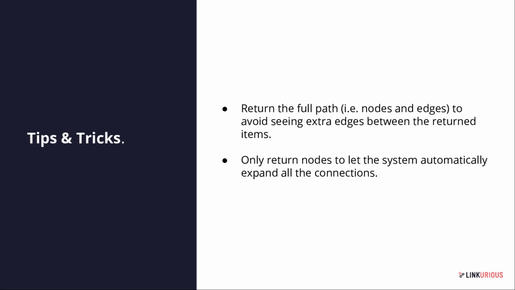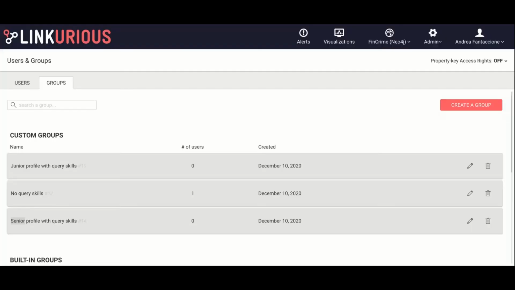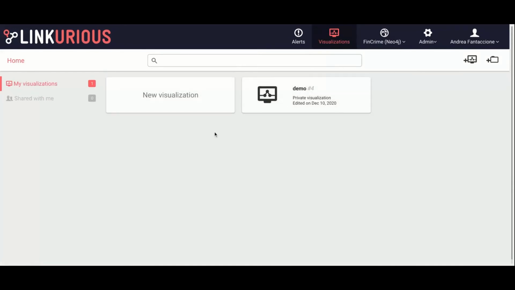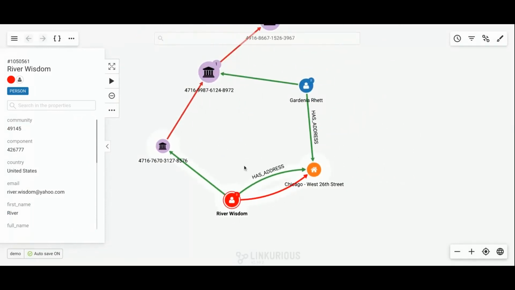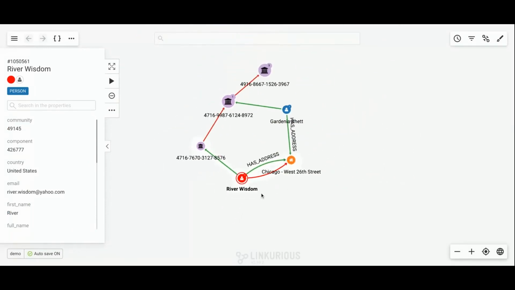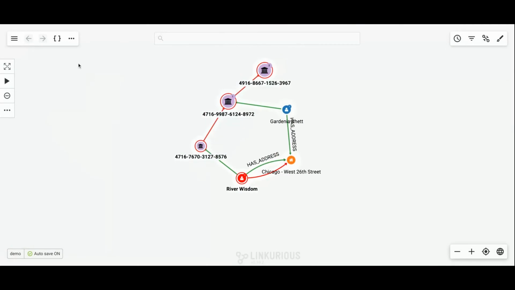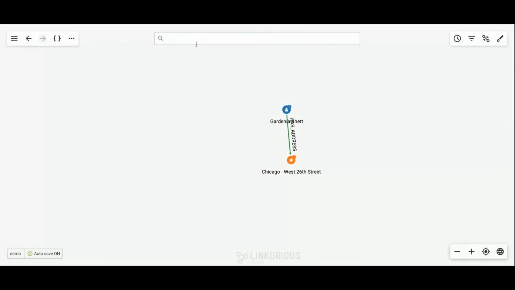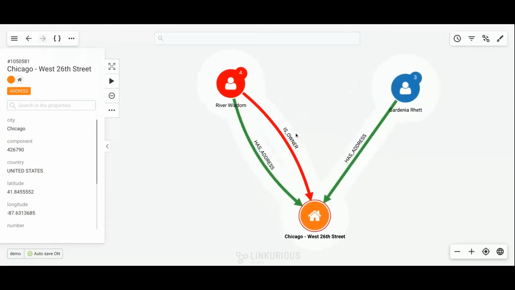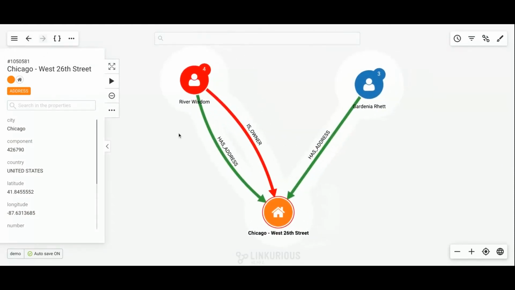A second way could be actually to let the system automatically expand all the connections within the nodes that we are returning. So let's see again on the system a very simple example. So let me go back to our demo. Let me clean up a bit and let's focus only on this specific part where I have River Wisdom, Gardenieret, and I have the address.